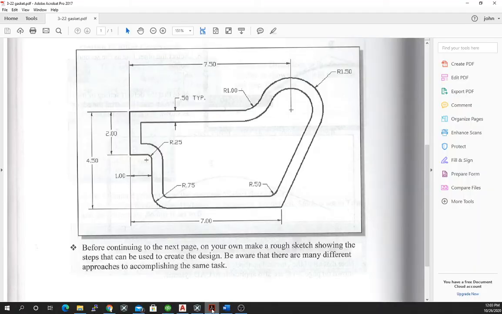Now looking at our drawing, we're going to draw the outside of this drawing first. So to draw the outside, we're going to start here and work our way around. We're going to move in this direction. We're not going to worry about these rounded edges yet. We'll take care of those later. So we're just going to draw squared edges.